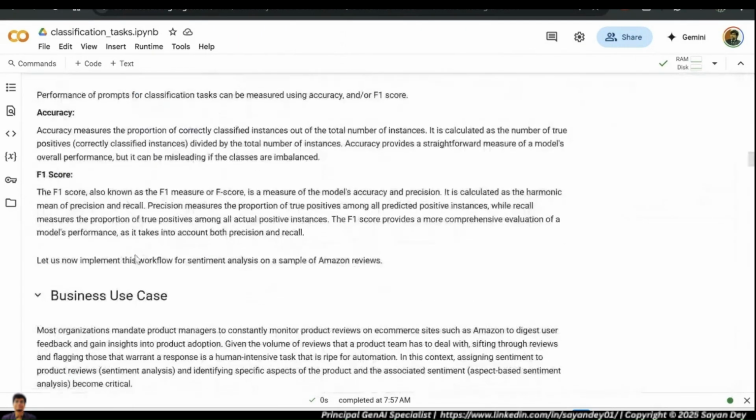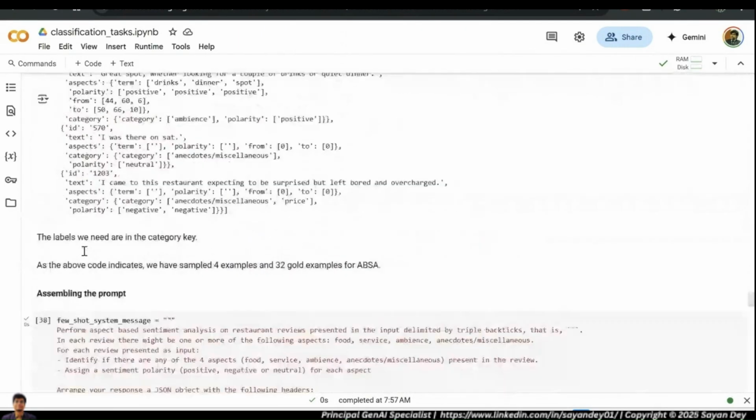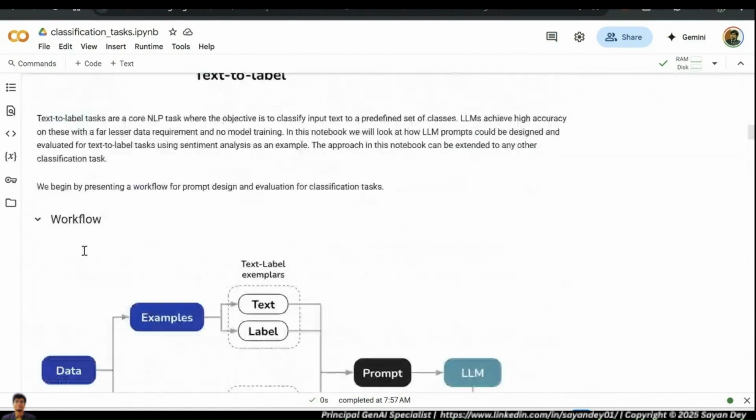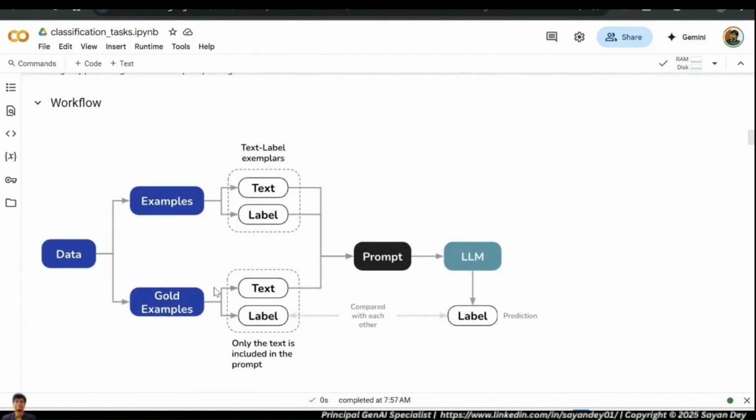This was the sentiment analysis and the aspect-based sentiment analysis that we saw. And we all understood the workflow well. We all understood exactly how the workflow will have to be constructed. So we take the data, we split the data into examples and gold examples, and we curate the prompt, and then we test that prompt against the gold examples, right? And we get a predicted label, we compare with the actual labels, and we get an accuracy. And we also talked about the confusion matrix and other things.